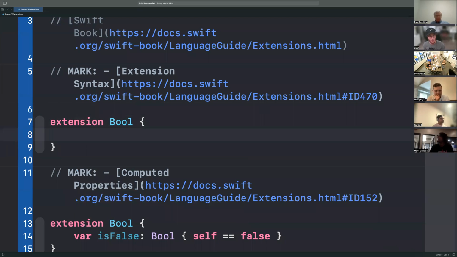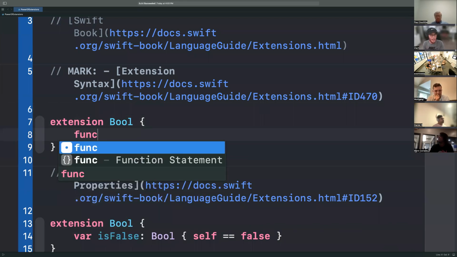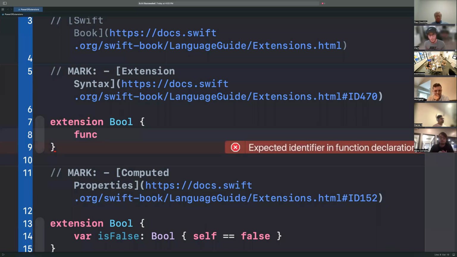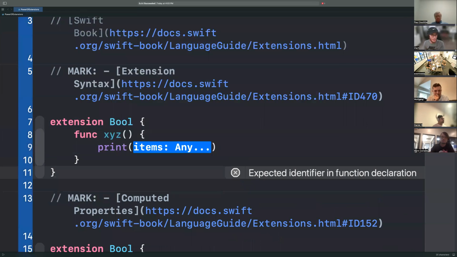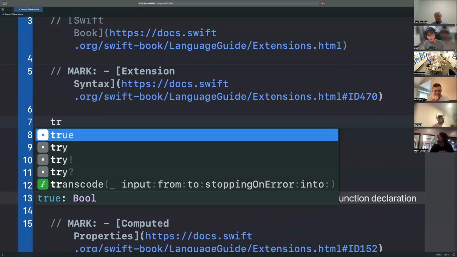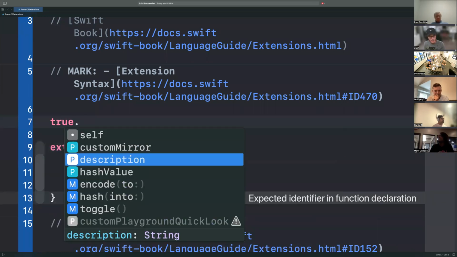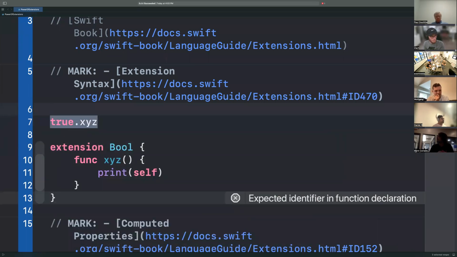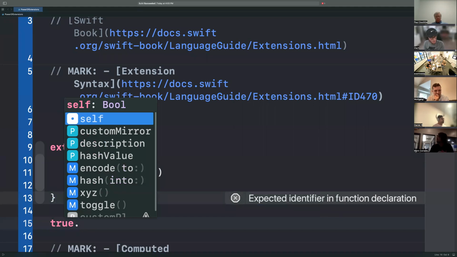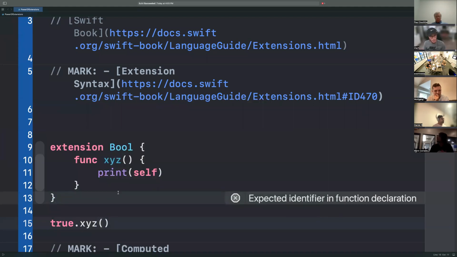So an extension allows me to potentially add extra functionality into a class that I don't own, or just an object that I don't own. And it doesn't necessarily need to be a class. So I can just write print self. That's pretty basic. So now if I do true dot, I can see XYZ. It needs to be below this because it's a playground. So now I can just call XYZ, and I've added this to this.